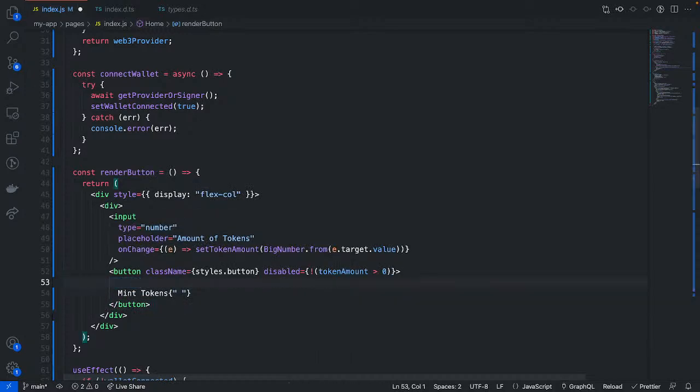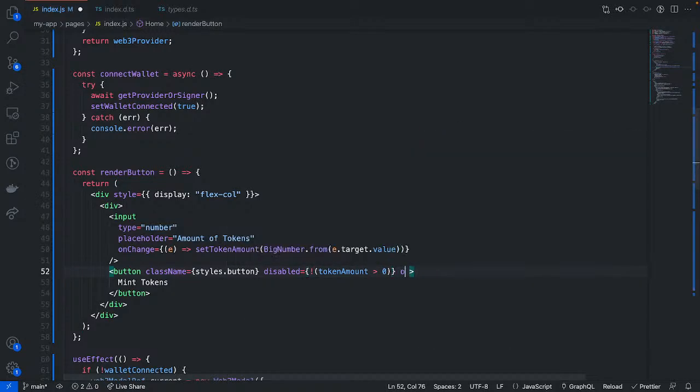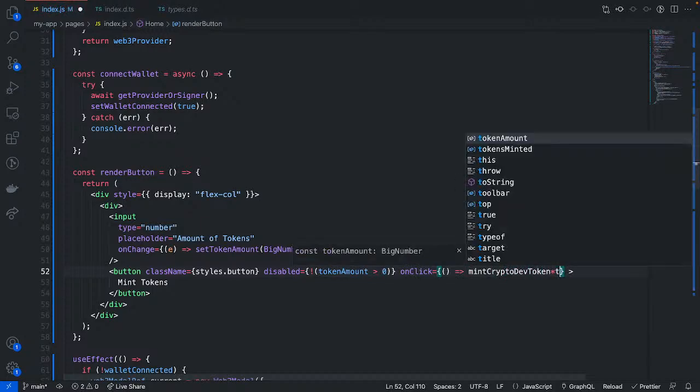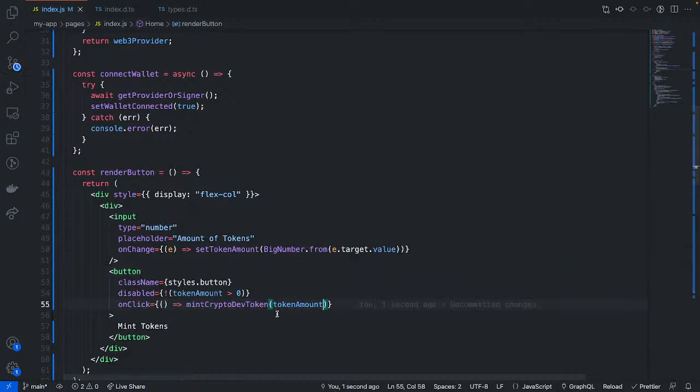And what else do we need to do? We need to call the mint function. So now we need to create a mint function, and we need to call it. So on click, when someone clicks this button, they should be able to mint. So let's do that. Okay, and let's name this mintCryptoDevToken, and pass in the token amount. Token amount is going to be the amount of tokens they want to mint, and we're going to create this function called mintCryptoDevToken, so that the user can actually mint it.